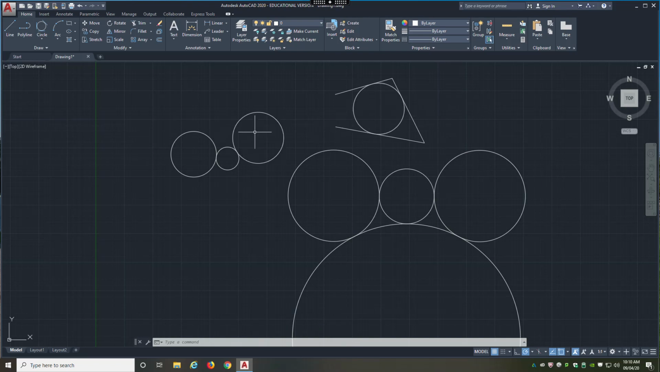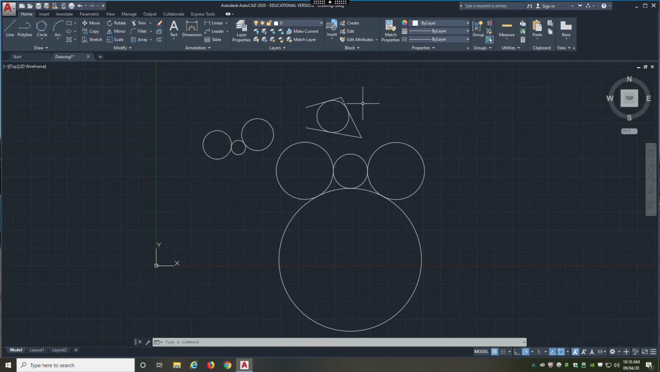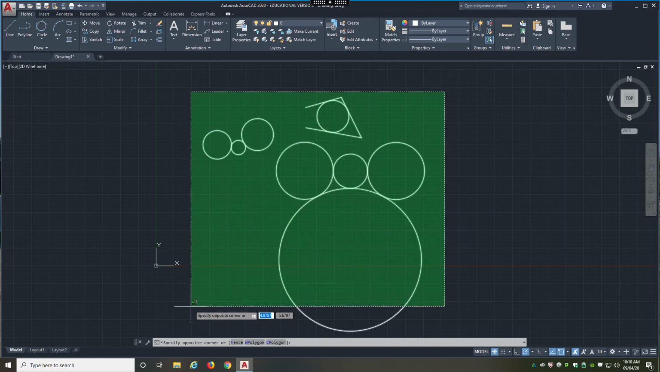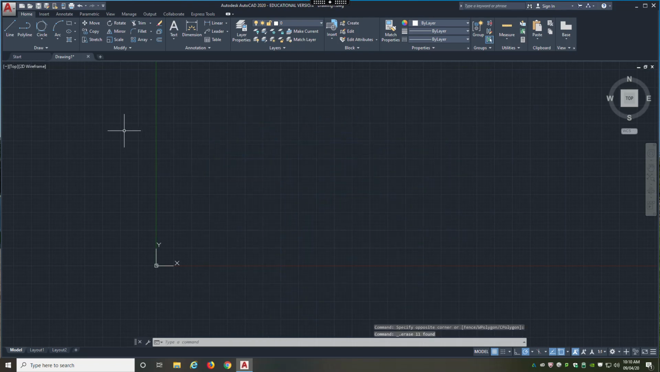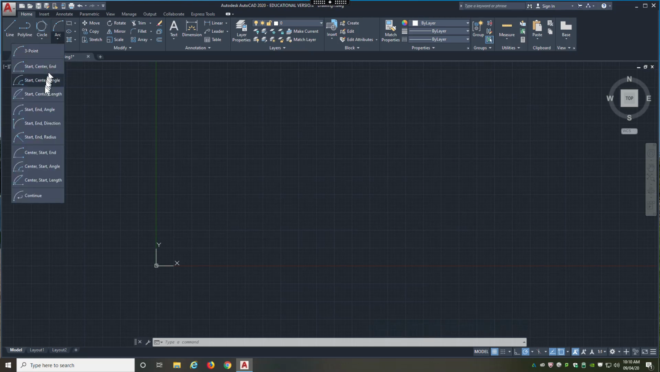All right, so that is circle, the circle tool. I'm going to erase this. And next is the arc tool. The arc tool, again, has a drop down, so it has a lot of options actually.